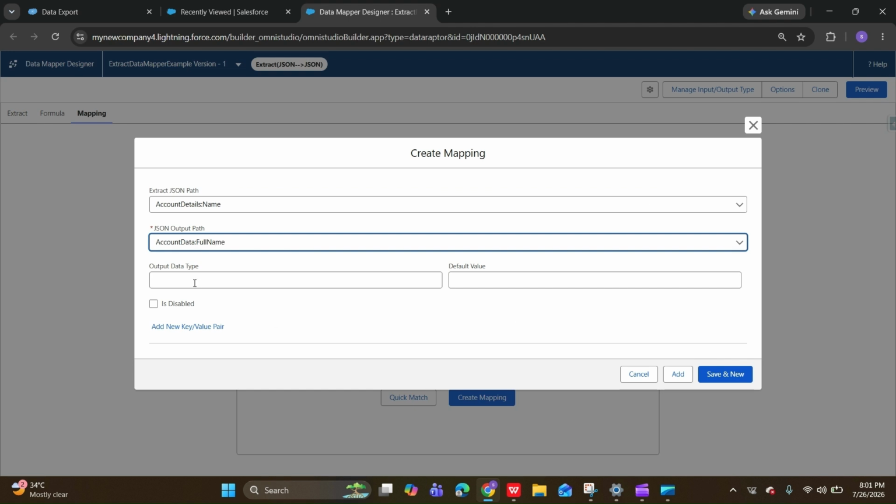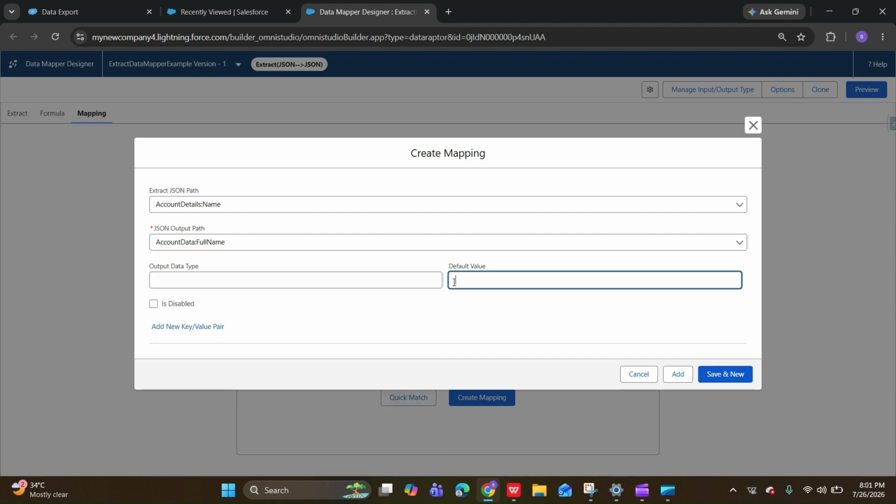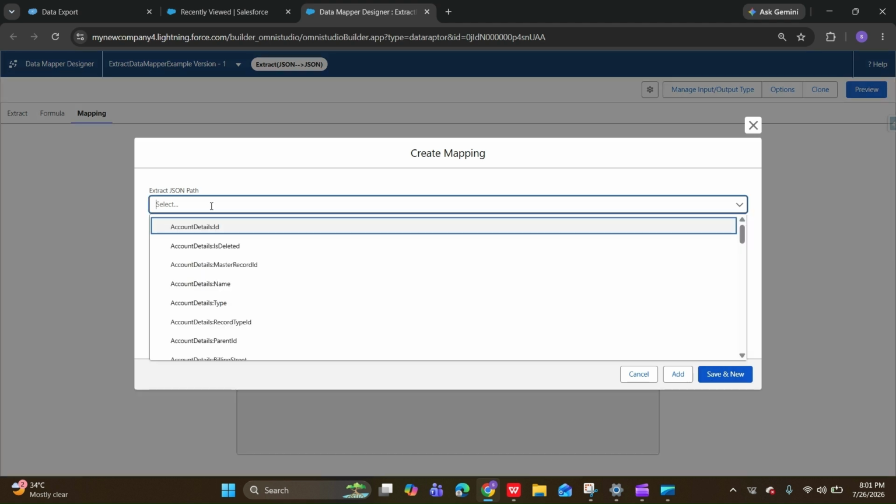And in the output data type, I want whatever data type it has, so it's coming like this. Otherwise you can change the data type as well. You can add the default value, whatever the default value comes. If the record does not have the value, then you can pass the default value here as well. So let's save, and a new mapping we can add.